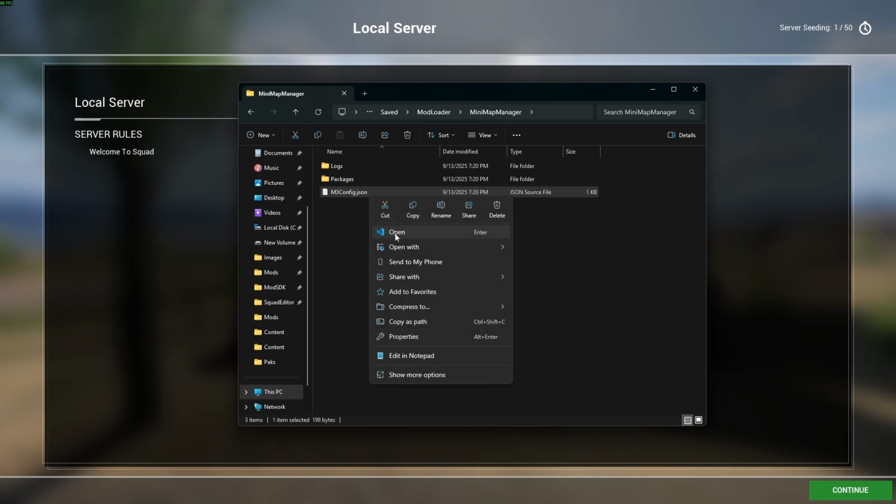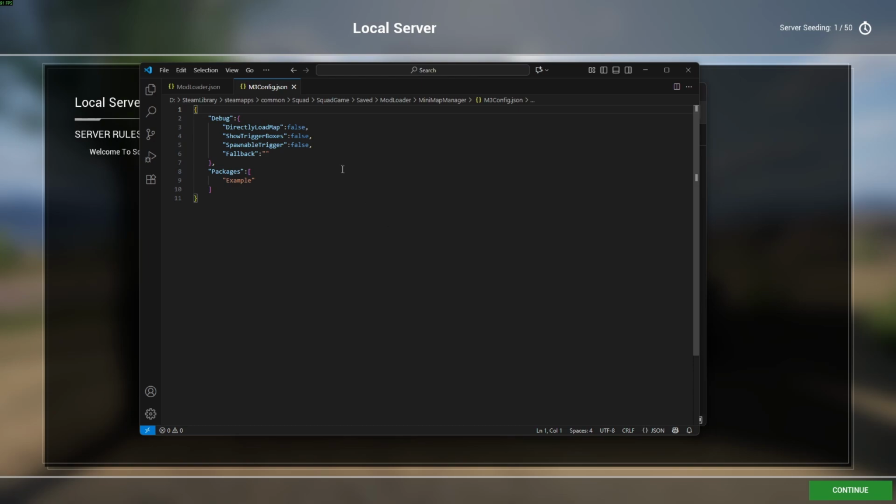So we're gonna go ahead and open up the M3 JSON, and here we have just some normal debug stuff and some packages stuff. You can go ahead and ignore everything. As a matter of fact, you can even delete the debug section. And we're going to go ahead and delete the example string right there. Go ahead and save that.